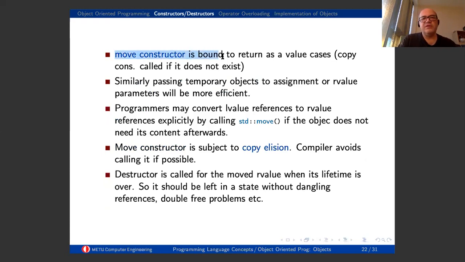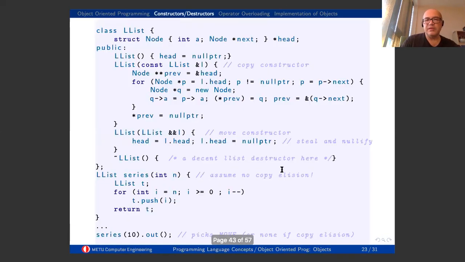Move constructor's default binding is return as a value cases. It is more efficient. And if you like to call it explicitly, you use std::move with explicit calls. Since it is a return as a value case, it is also subject to copy elision as well. The destructor is called for the R value also, so you have to put it in a valid state. Like in our buffer example, you can put a 1 byte pointer if you like, in order to keep it in the valid state.